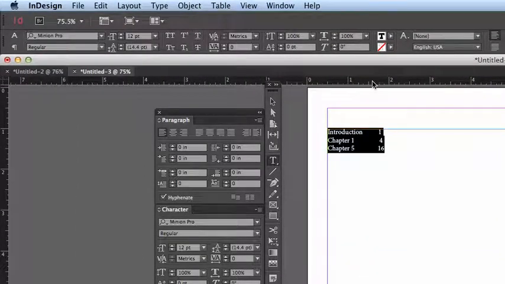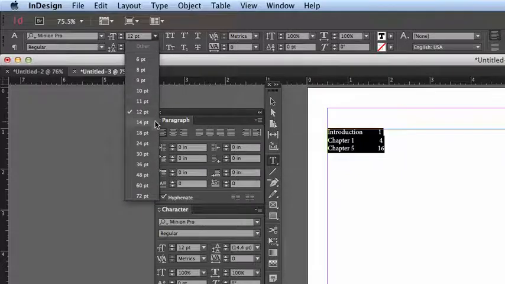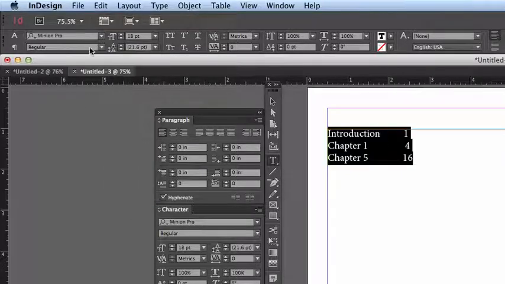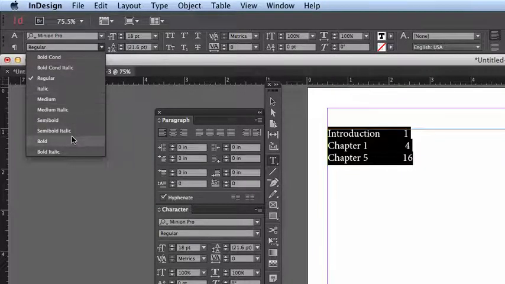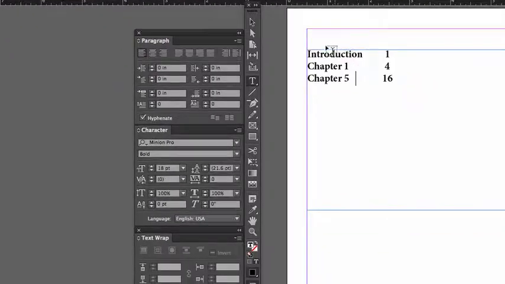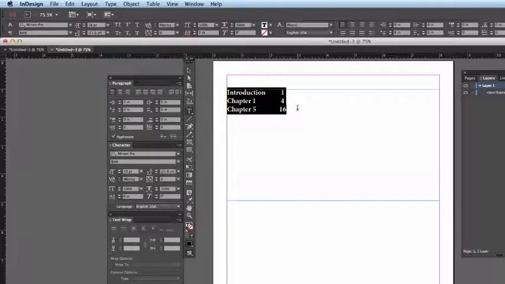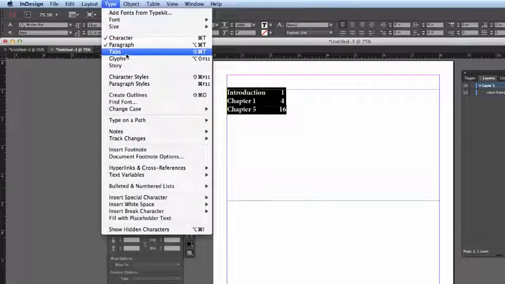I'm going to make it a little larger so it's easier to see. Let's look at it at 18 point and bold. So see how this is really not very clean, professional looking. You want to use your tabs function to set this up properly. Go under type and just pull up your tabs right here.